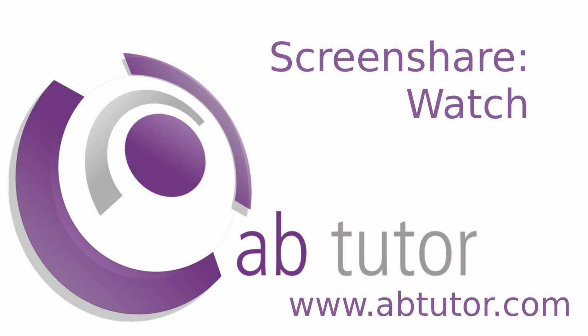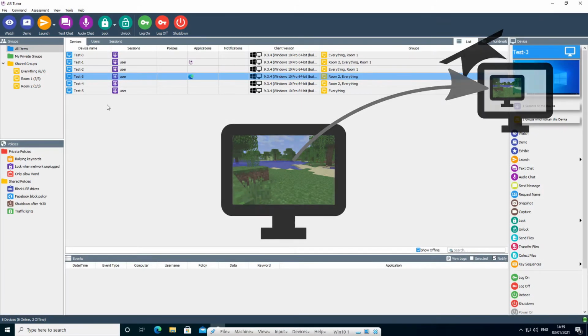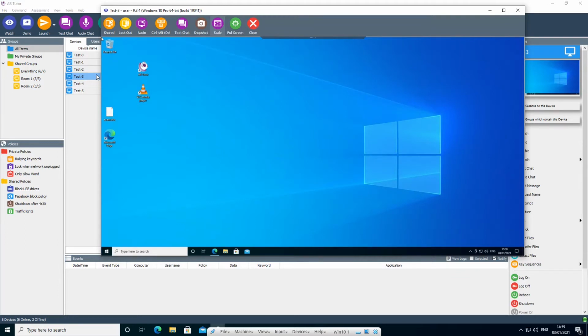Today I'm going to run through one of the most popular features of AB Tutor and show a bit more of what it's capable of. As you're probably aware, you can watch a client machine from the Tutor console by double-clicking on it, but inside the watch session there are more options.